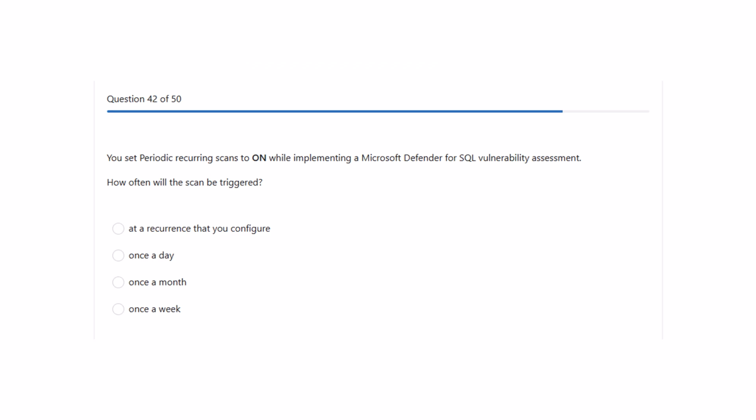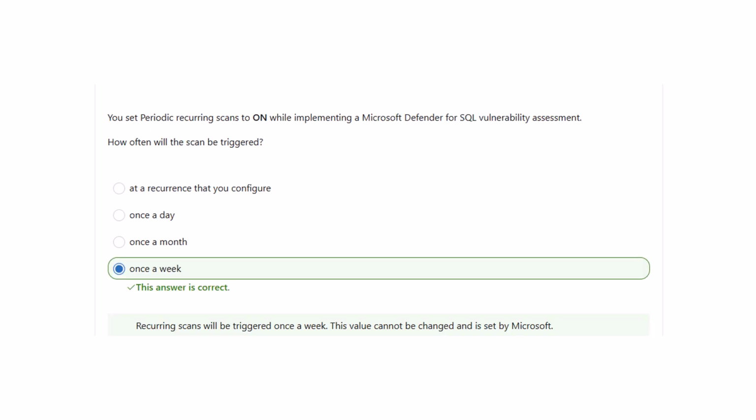Question 42. You set periodic recurring scans to on while implementing a Microsoft Defender for SQL vulnerability assessment. How often will this scan be triggered? The correct answer is once a week. Recurring scans will be triggered once a week. These values cannot be changed and are set by Microsoft.